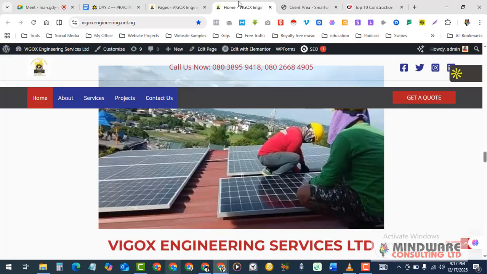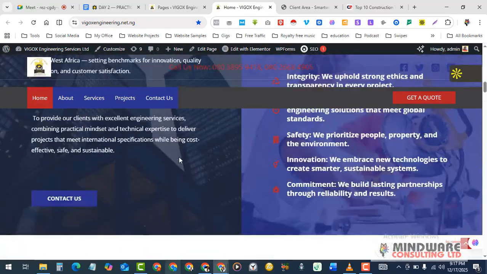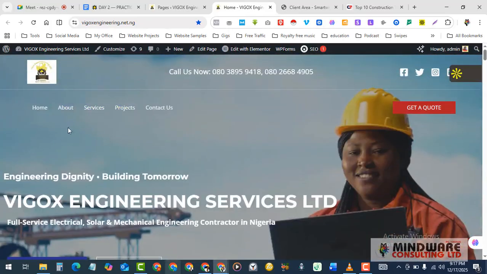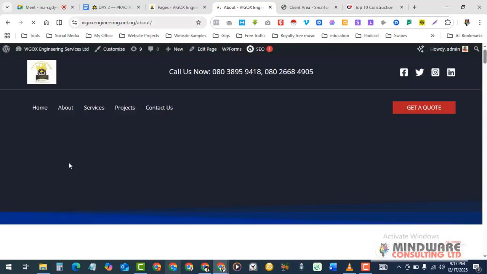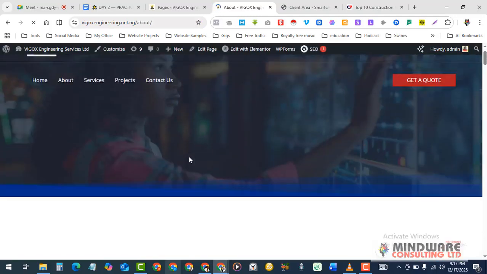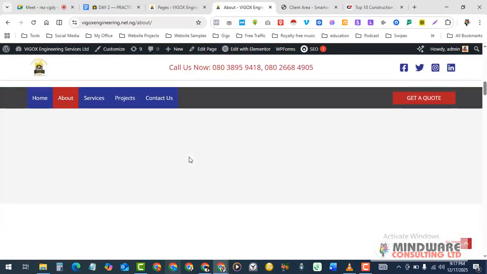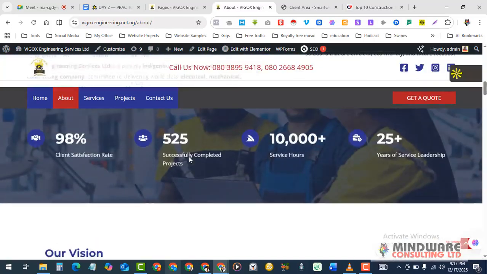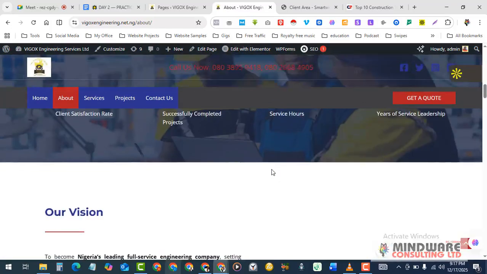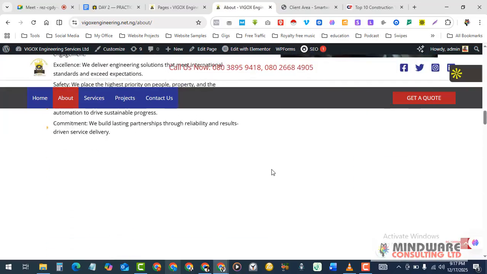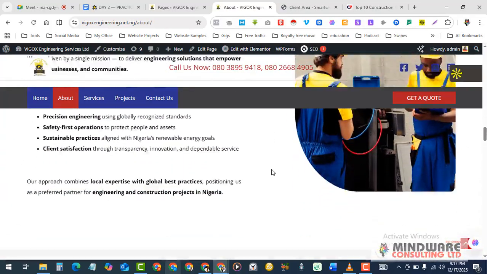Now, if you look at the front of this website, you see different pages here. This is the home page now, like you can see here. You have the about page, you have the services page, you have the project page, you have the contact page. If I open the about page now, you're going to see how it looks. This is where you write information about the company, their vision, their mission, their corporate values, the team, and even statistics about their accomplishments, different things you have on the about page.